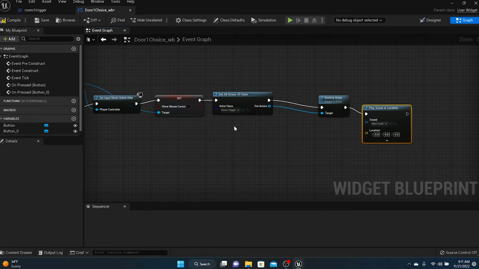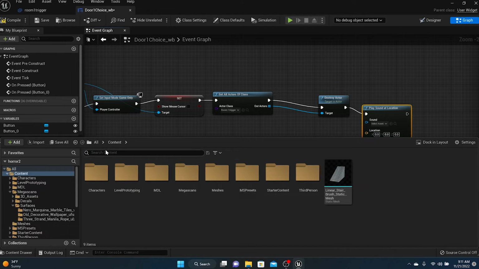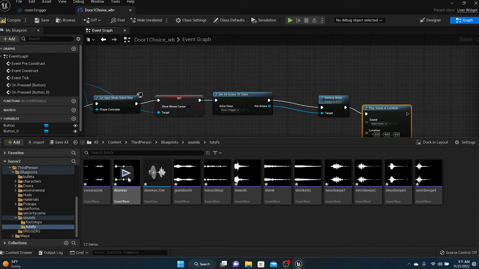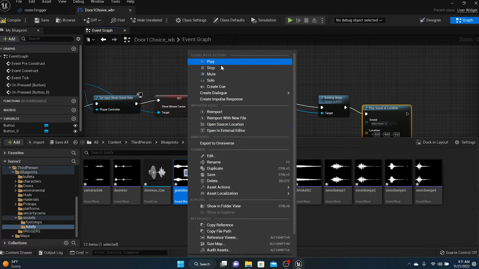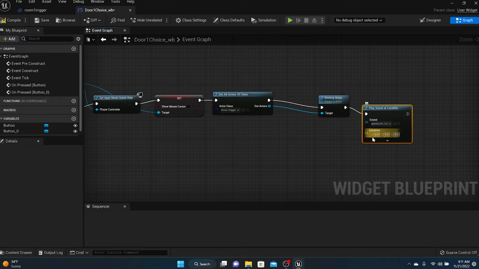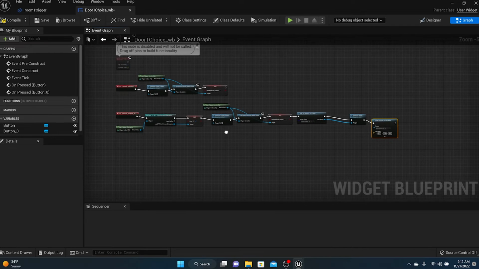Alright, cool. The sound that we want to play is going to be that big door. I didn't even make it yet. So let me go into my third person, to my blueprints, to my sounds, tutorial, and then giant door. Create cue. That's the one that I want. And location, I want, let's see, location.